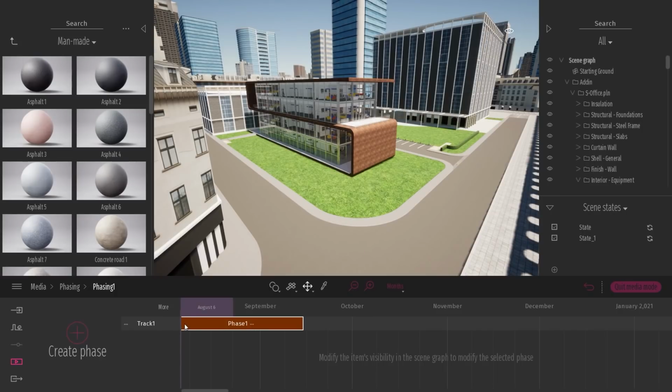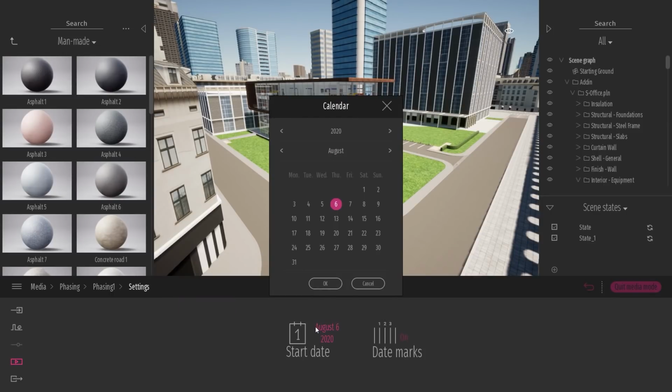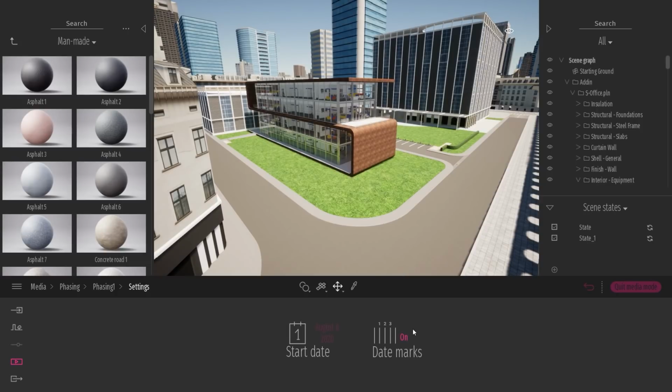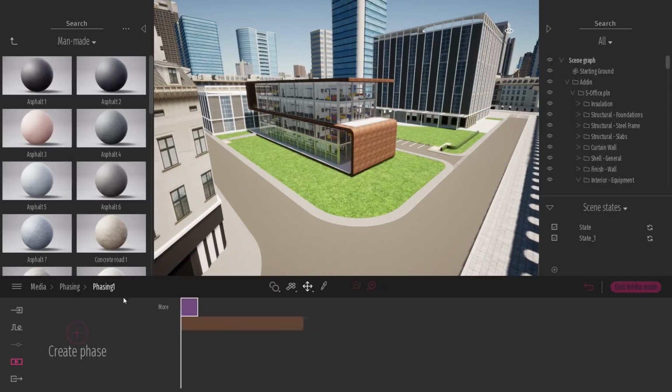Now the phasing tool presents the phases on a timeline, like you can see over here, to better help you present the construction steps of your project. So for example, here, by default, the starting date of your project will be the date when you are creating your Twinmotion file, but you can of course customize that by changing the date. You can also disable the date, and you can use this phasing tool without any time involved if you want to present, for example, different design options of your project instead of showing a construction phasing.